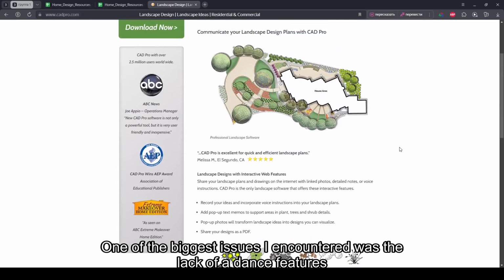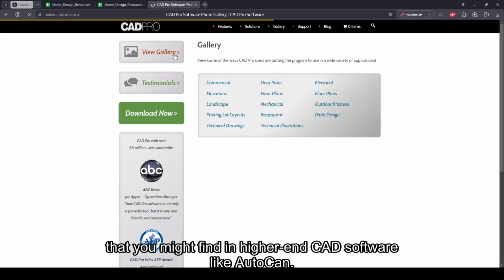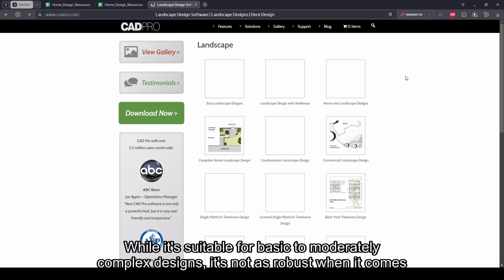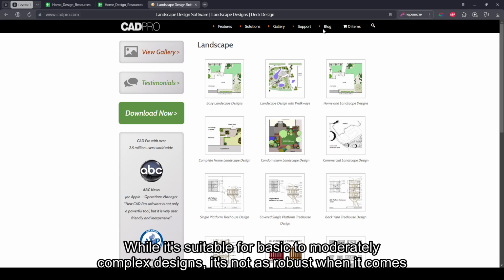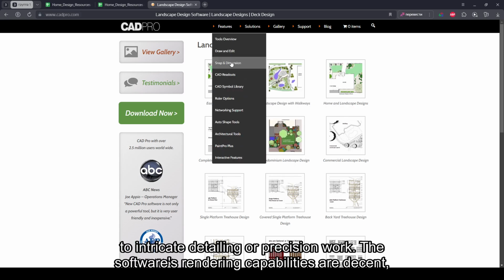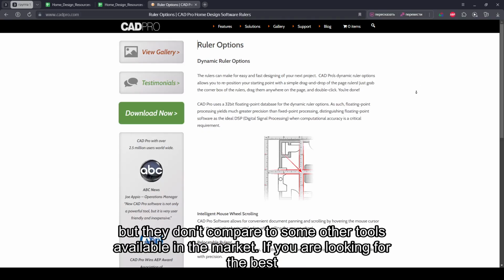However, CAD Pro isn't without its drawbacks. One of the biggest issues I encountered was the lack of advanced features that you might find in higher-end CAD software like AutoCAD. While it's suitable for basic to moderately complex designs, it's not as robust when it comes to intricate detailing or precision work. The software's rendering capabilities are decent, but they don't compare to some other tools available in the market.